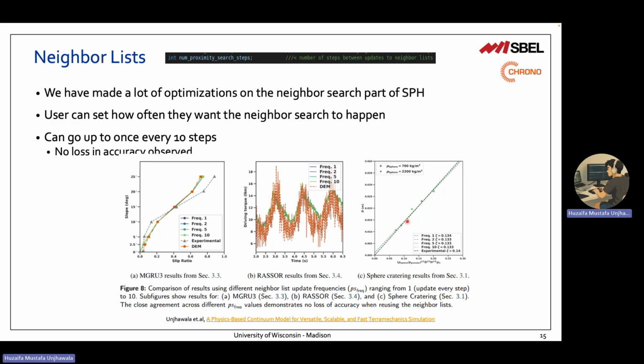We also did this for one more traditional test, where you have a sphere that is just dropped into the soil. You have different spheres with different densities dropped into the soil, and you want to see how deep it goes, and you can compare. It's a very simple experiment that you can do in reality as well, and we found similar results. One, that the CRM simulation closely matches the experimental results, and two, that changing the frequency doesn't really matter.